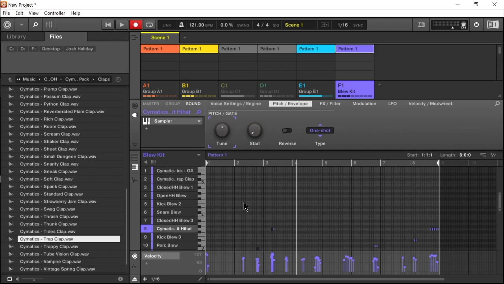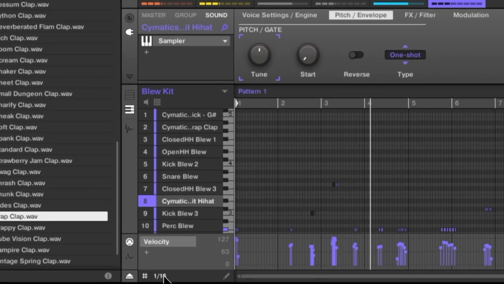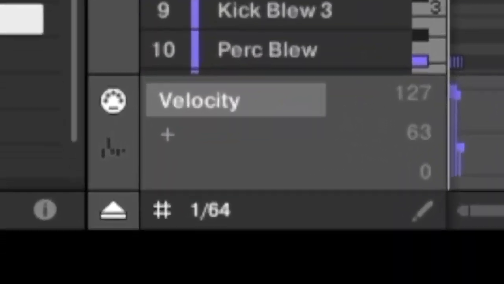And then before you press shift quantize, after you do this, I use 64, 32. Over here is what you're quantizing to. Put that to 64. Shift quantize.